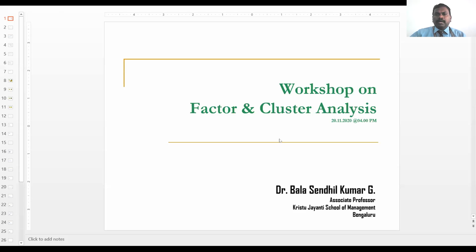So we will have the hands-on experience on how to use factor analysis and cluster analysis for our project. Okay, so the first one is related to factor analysis.